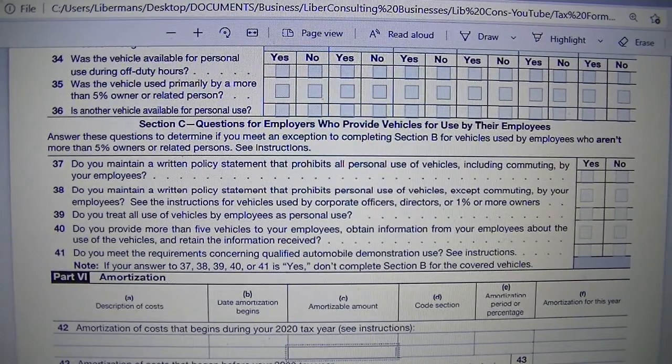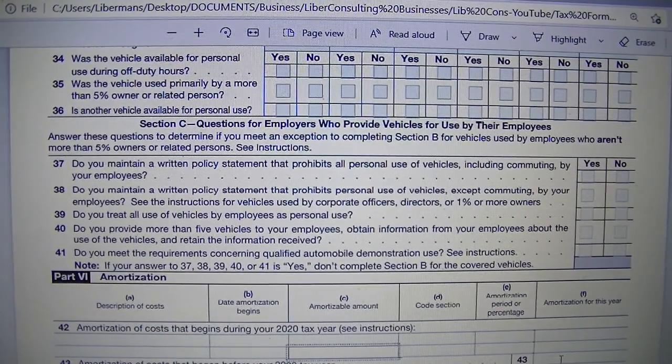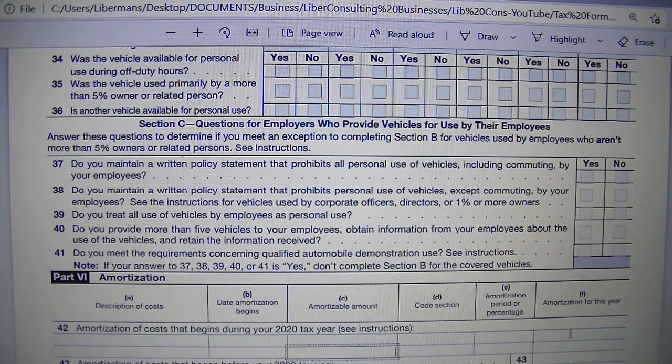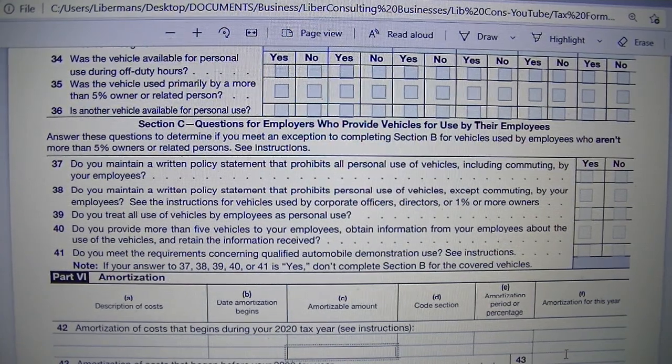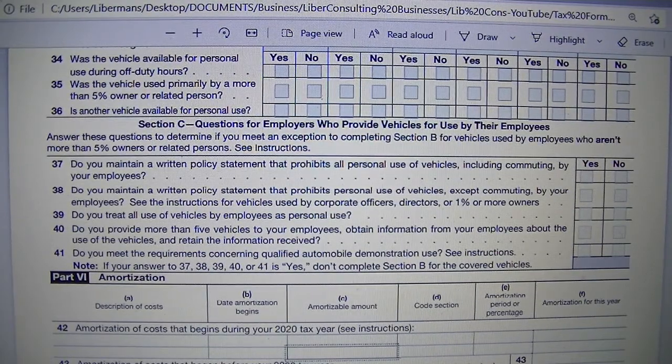And line 43, amortization of costs that began before 2020. So if you have been amortizing things you placed in service prior to 2020, the total will go on line 43 for the 2020 deduction. And then line 44, your total amount for line 42, column F, and line 43, total together, that'll be line 44.